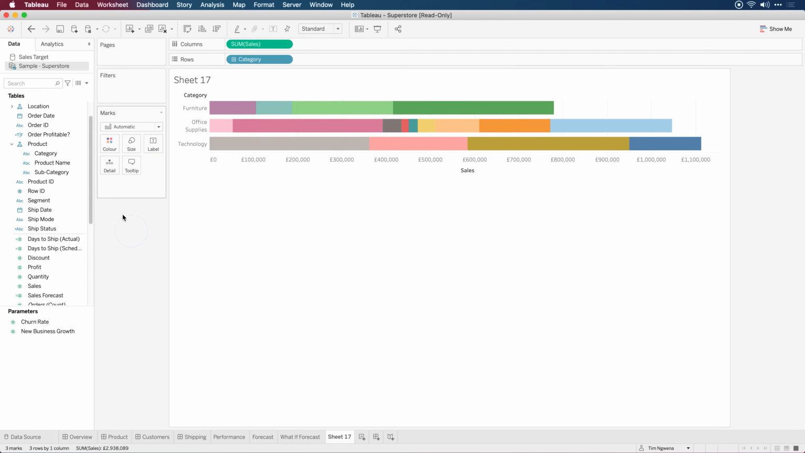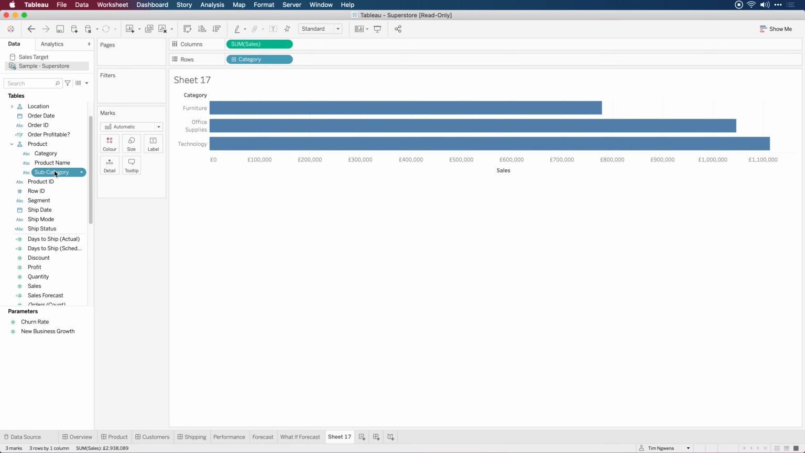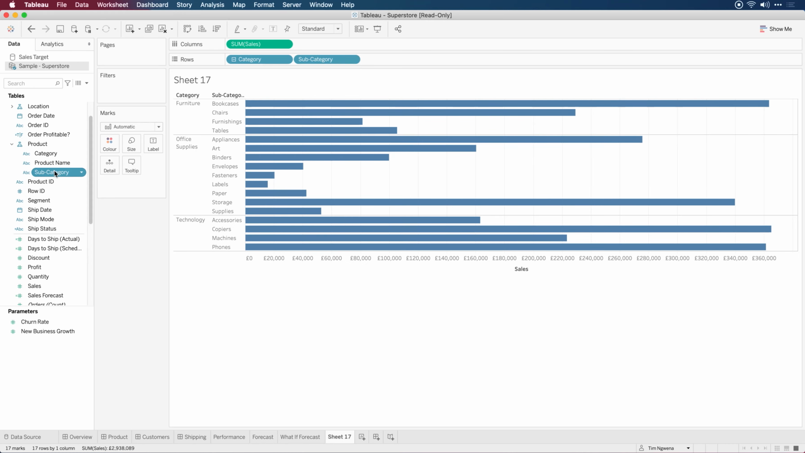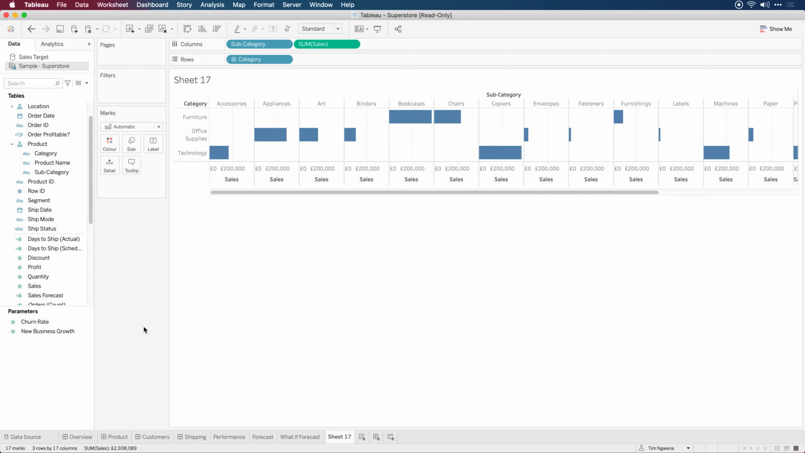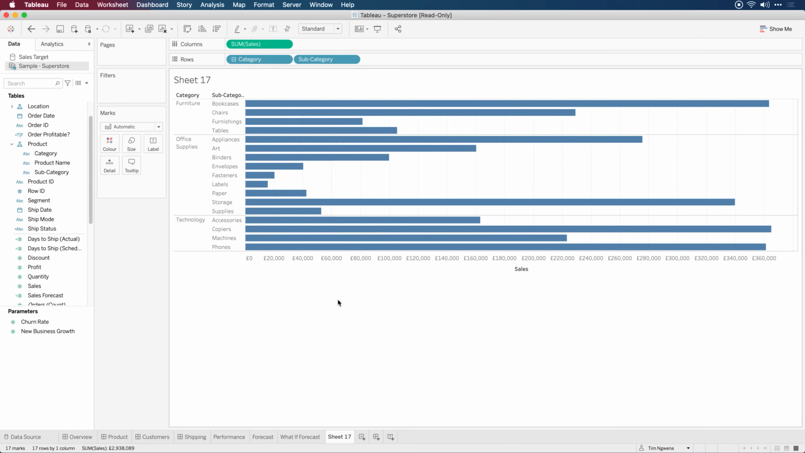If I go ahead and remove that, select subcategory again, and I hit Option Shift X, surprise, surprise, it puts subcategory on the x-axis, which in this case is the row shelf. If I hit Option Shift Y, it adds it to the column shelf, which is obviously the y-axis. And this chart is obviously now broken. It doesn't make sense. If I remove subcategory from the x-axis, in fact, if I just remove it from there at all, it doesn't make sense in this format, then it works a lot better.